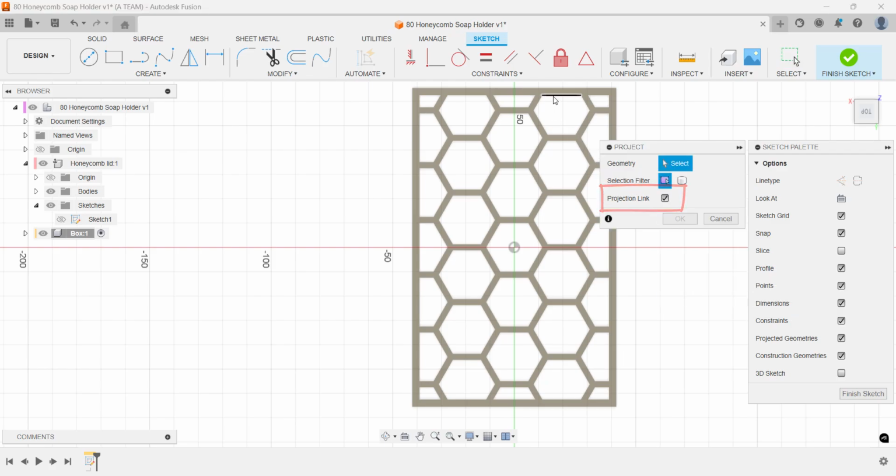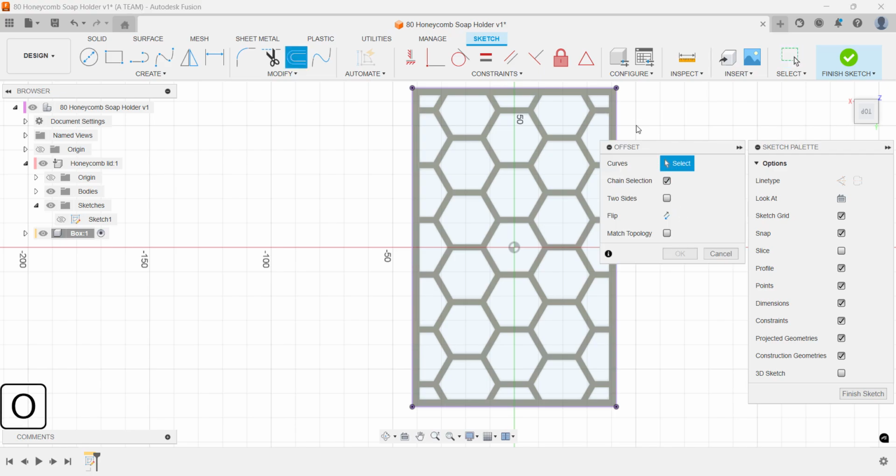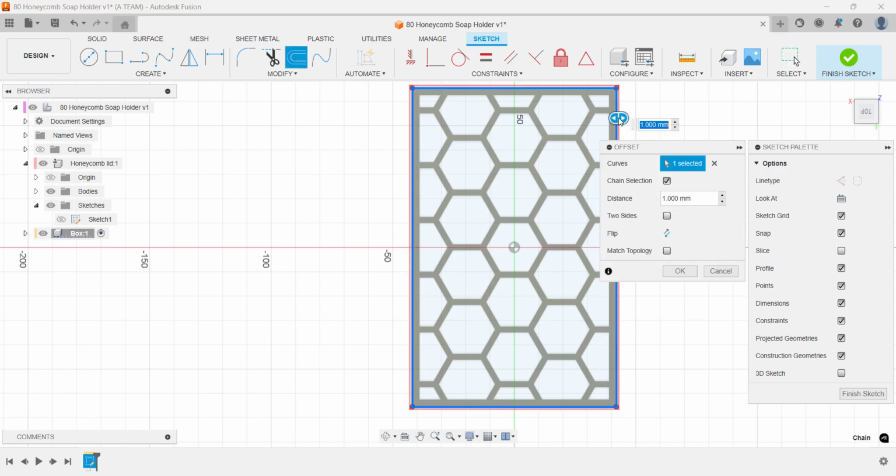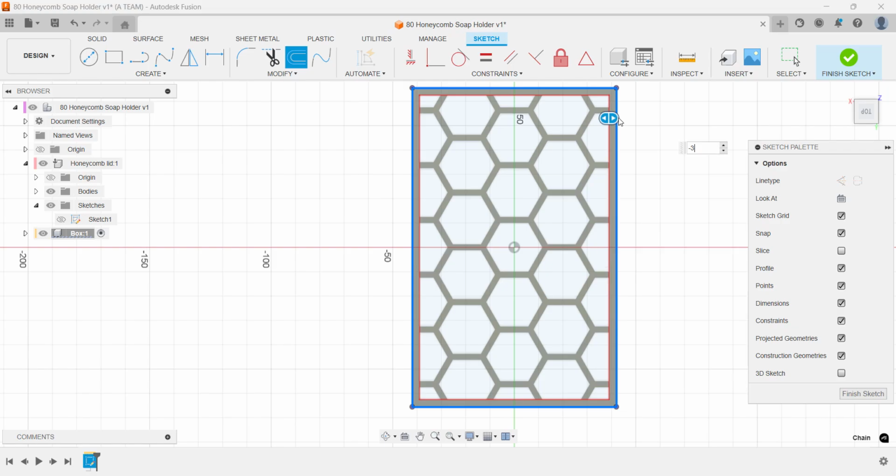Selecting the inner geometry can be time-consuming since we joined the frame with the honeycomb pattern earlier, but that's okay. Just project the outer edges of the frame and work from there. The purple sketch line shows that it's linked to the original geometry. Offset it minus 3 mm inward and 3 mm outward to create a sketch profile for upcoming steps.